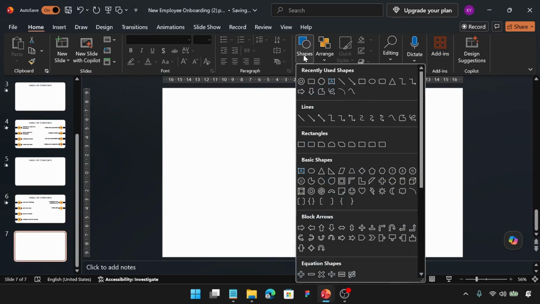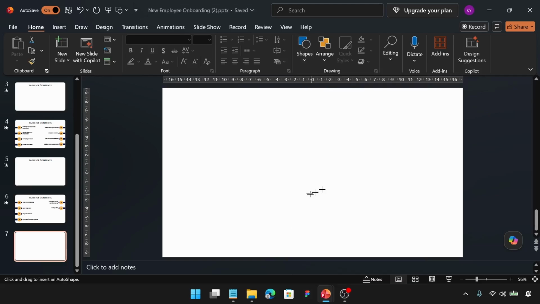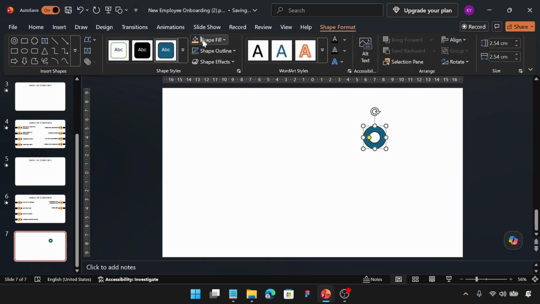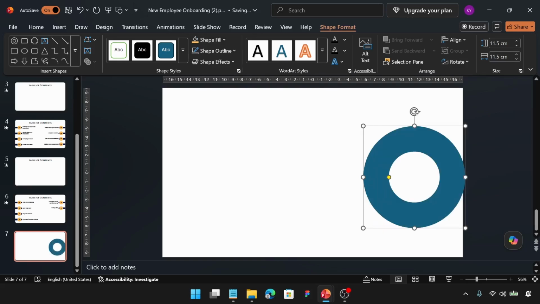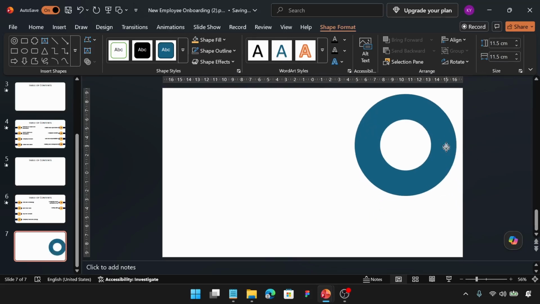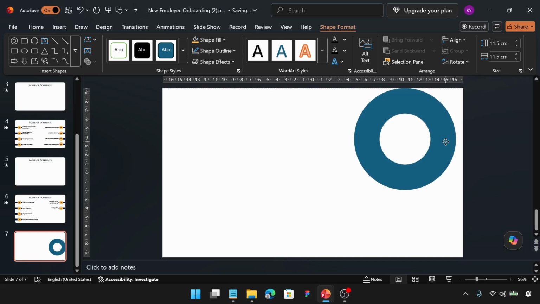I'm going to go over to shapes, and over in basic shapes, we're going to use this circle, the hollow circle shape. I'm going to go over to outline and remove the outline. Height is going to be 11.5 and width is going to be 11.5, and I'm just going to place it around here just like this.